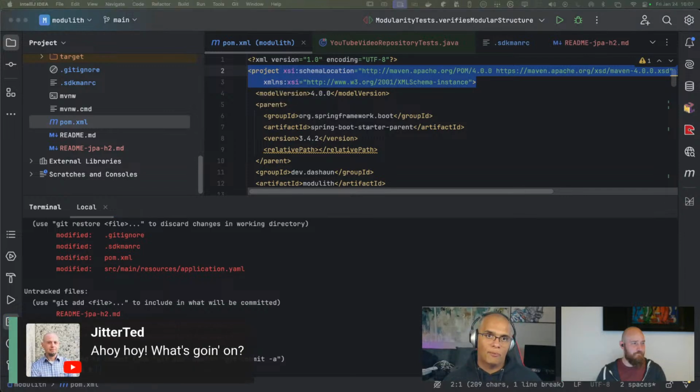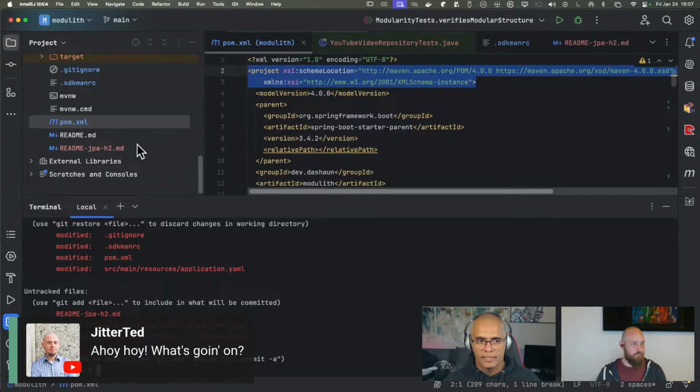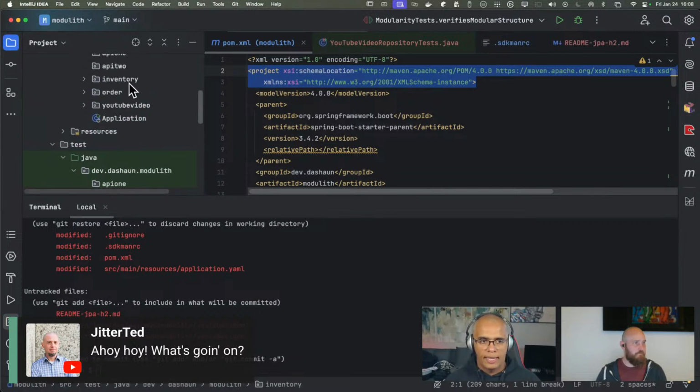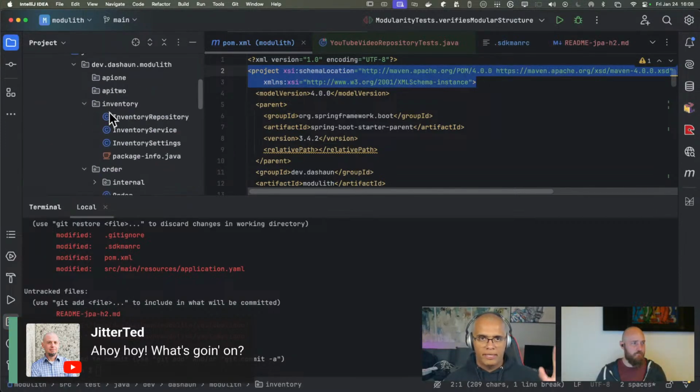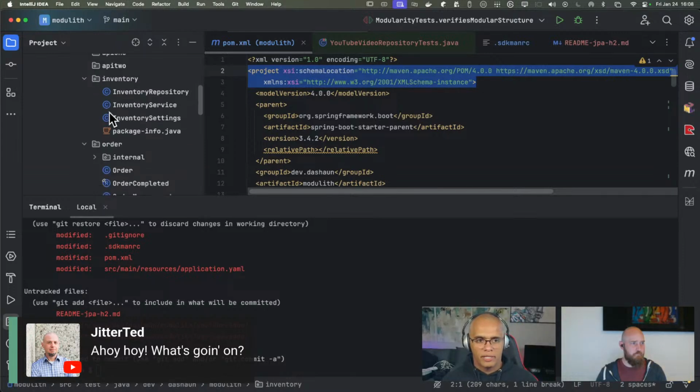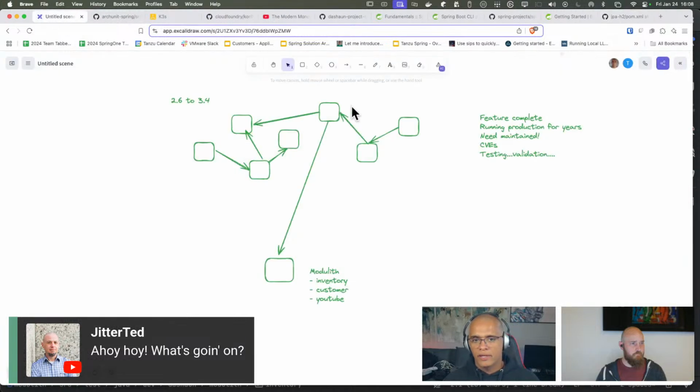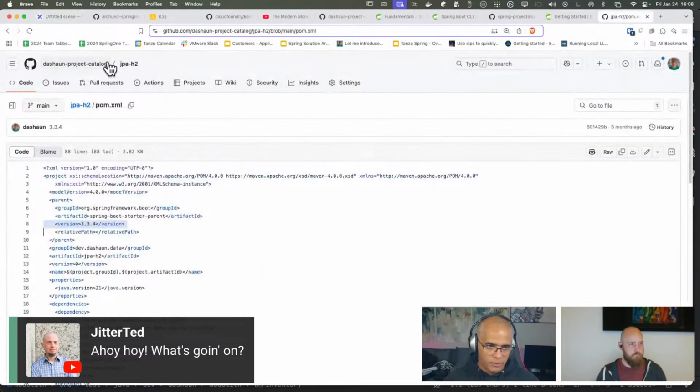And JitterTed is here, and I want to tell JitterTed what we just did. I had a project, we had commits, and that project worked. The project had an inventory module and an order module that were already committed. Let's say that it was running in production, and then our intern is like, hey, I got all these other microservices that we need to maintain. And there was a YouTube microservice that we were maintaining and trying to keep upgraded because there's a microservice architecture. There's a lot of repositories, and it was over here.